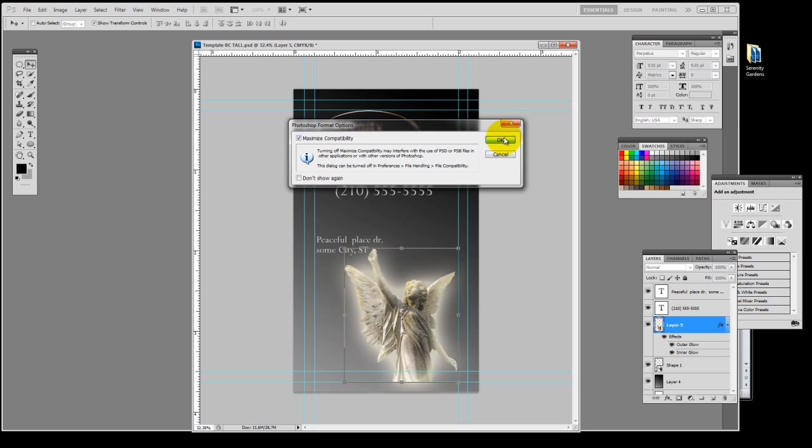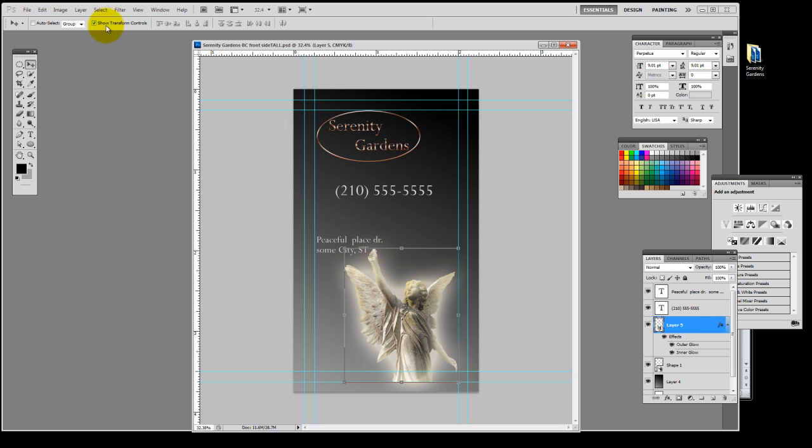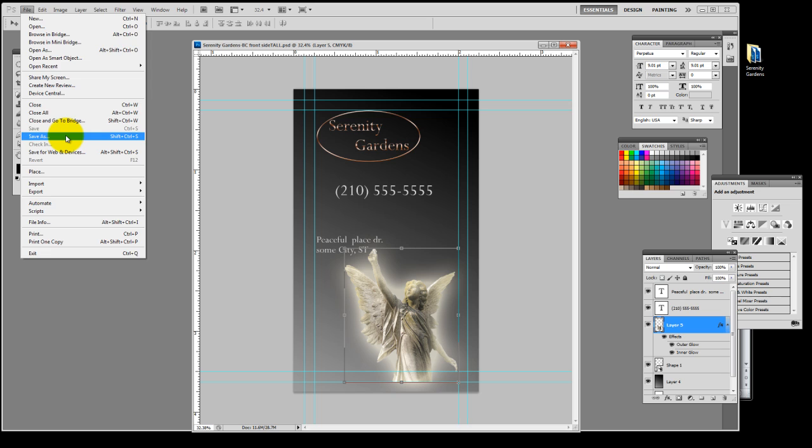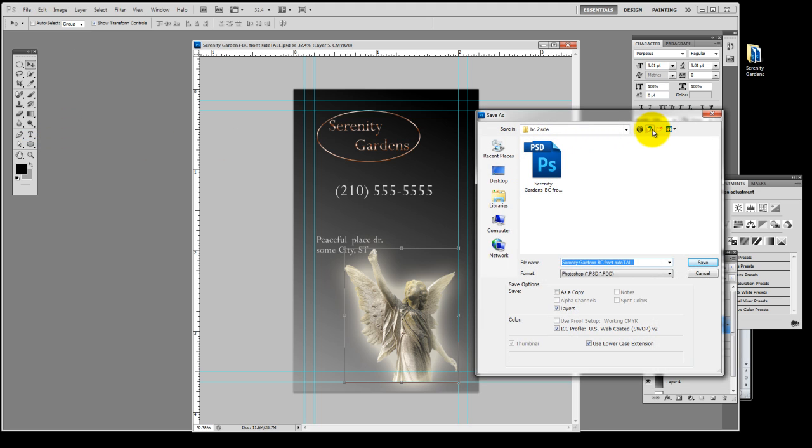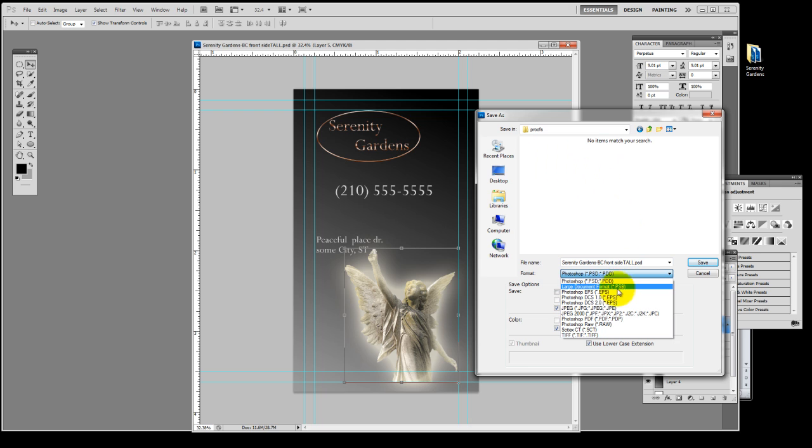Now while I'm at it, I'm going to go ahead and save a proof of this too that I will email to the customer. So we'll go to File, Save As. I'm going to go up one directory, create a new folder. I'm going to call it Proof. Or Proofs, because you may be sending multiple proofs. Go into this folder, change the format to JPEG.